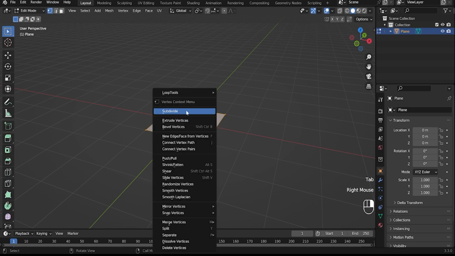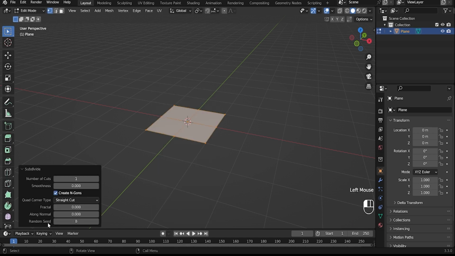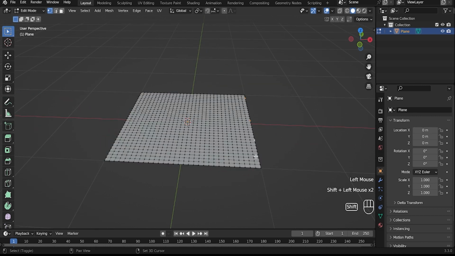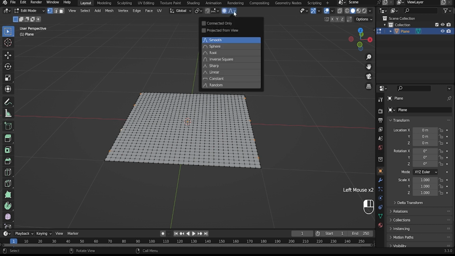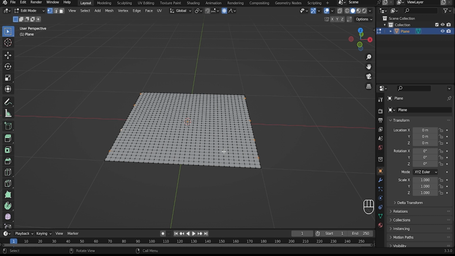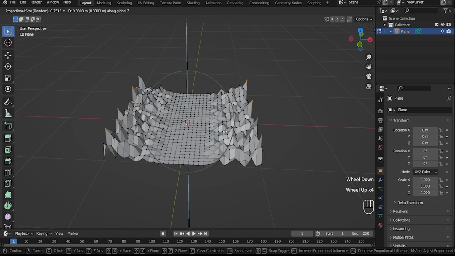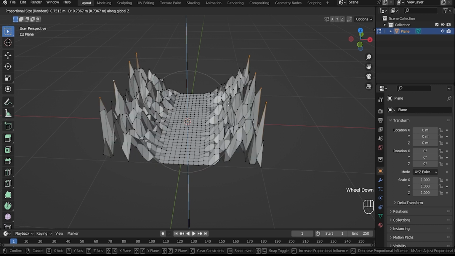Press Tab, right click and select Subdivide. Set the value to 30. Select vertices at random. Click here or press O, then choose random. Press G, now a circle has appeared. Use the mouse wheel to shrink the circle.